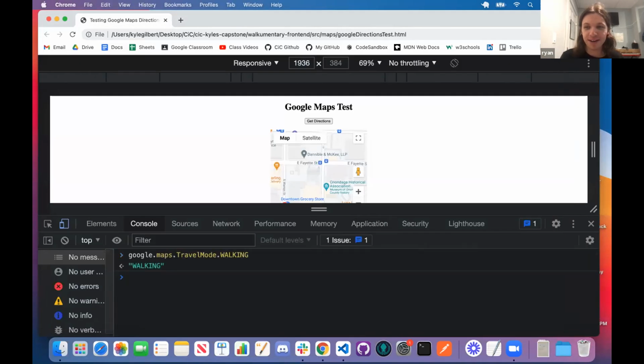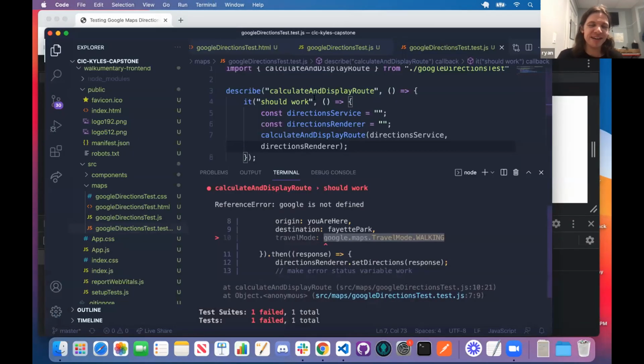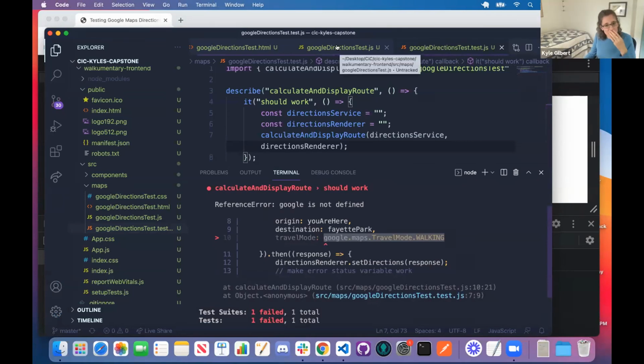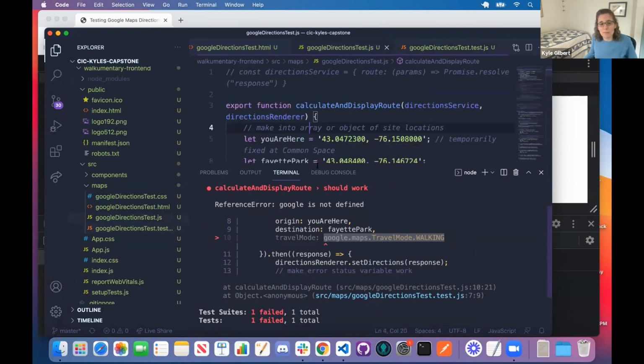It's just a string walking. So we could just put the string walking there too and it would work. Either get rid of that line or replace it with the string walking. Typically this is not such a good idea, since you want to use the constants in the library, but this is a copy anyways, so we're not messing up my original code.